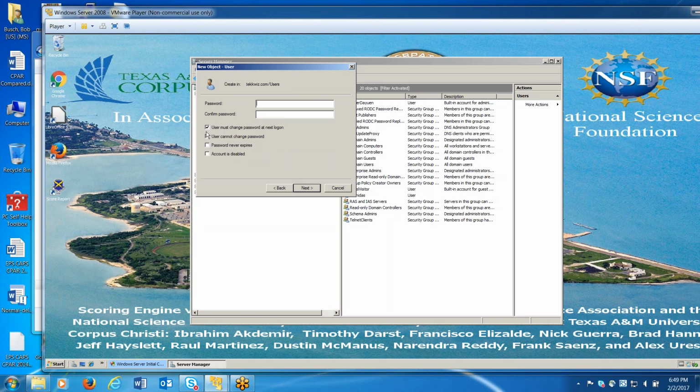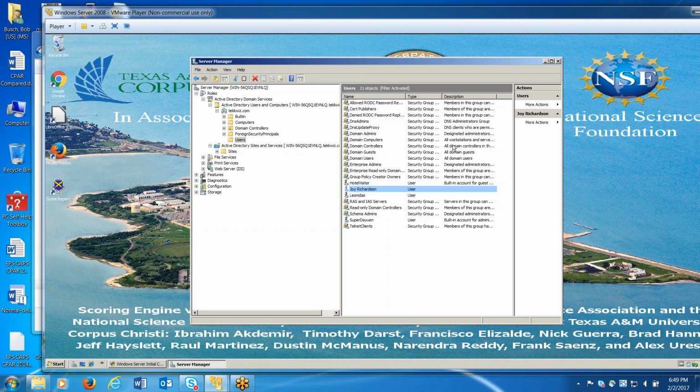Now I'm going to make the user must change password at next login. User cannot change password is not good. Password never expires is not good. If you happen to have an account that's disabled, this is how you would undisable it. You uncheck the box. So I'm just going to make it also Spartans 5 live. Okay. So now she's in there as a user. So you might have to add users.